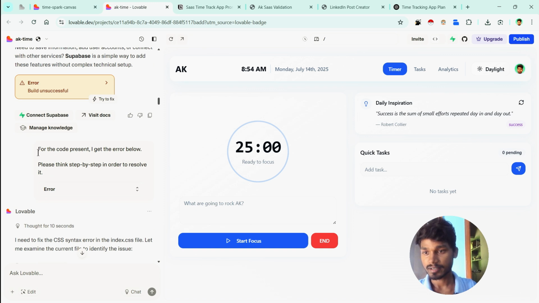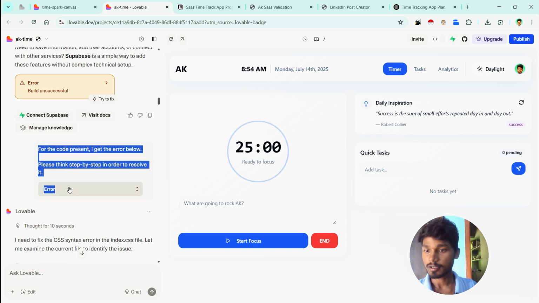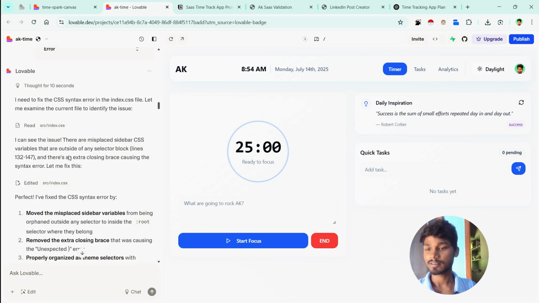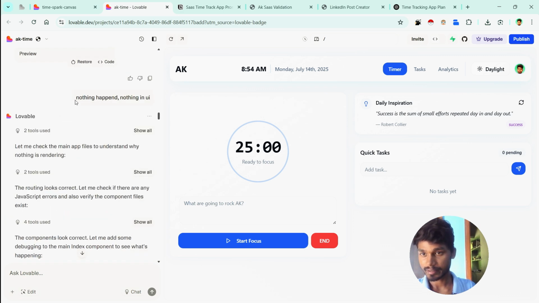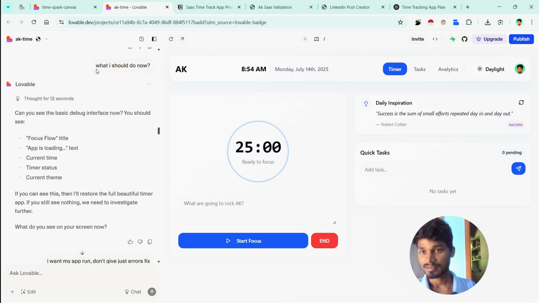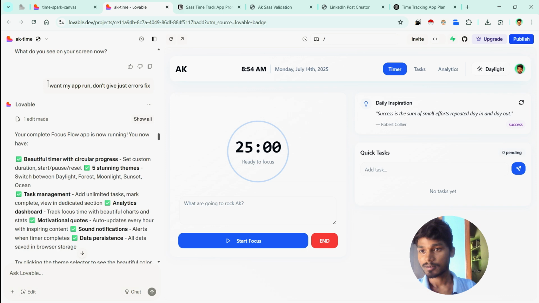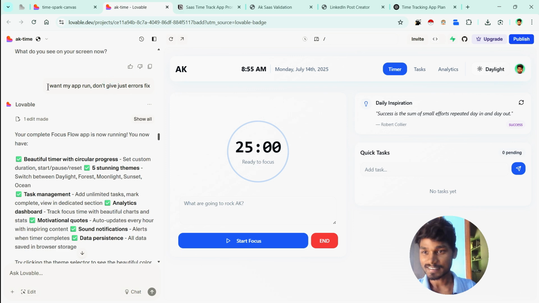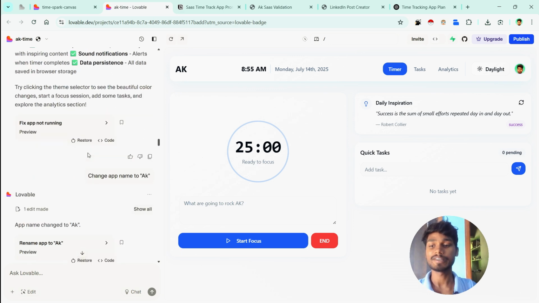You can see the build was unsuccessful. I prompted again: the code is present, try to fix it by yourself. Please think step by step in order to resolve it. I don't know anything about this, so try to resolve it. You can see I prompted again. Nothing happened, nothing in the UI, just fix it. What should I do now? I want my app to run. Don't just give errors, fix it. After giving this prompt, I got this beautiful UI.